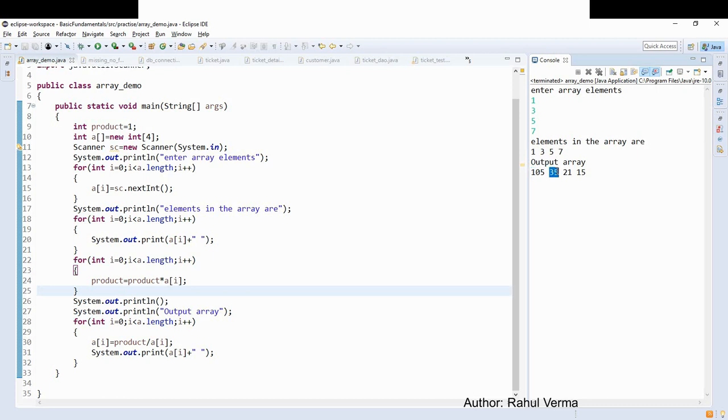So 105 divided by 1, which is 105, so it came here. 105 divided by 3 is 35, so it came here. 105 divided by 5 is 21, so it came here. And 105 divided by 7 is 15, so it came here. So that's what we wanted in the output.